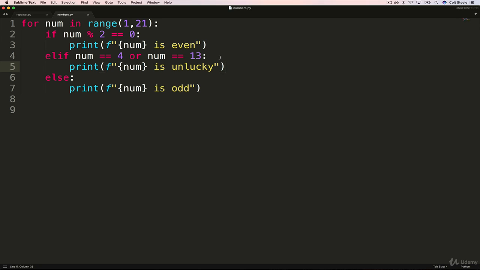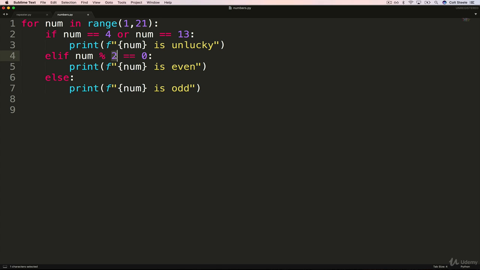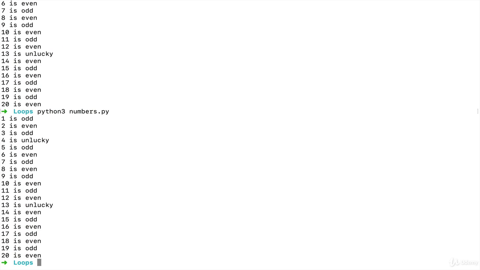So what we want to do is just move this check up top and do this first. That's the special case that we were going to check first. And then we'll check if it's even. And we could have gone the other way around and checked for odd first, where num mod 2 would need to be equal to 1. The remainder by modding by 2 on an odd number is always 1. Okay, let's see. Now we get 1 is odd, 2 is even, 3 is odd, 4 is unlucky, all the way down to 13 is unlucky, down to 20 is even.